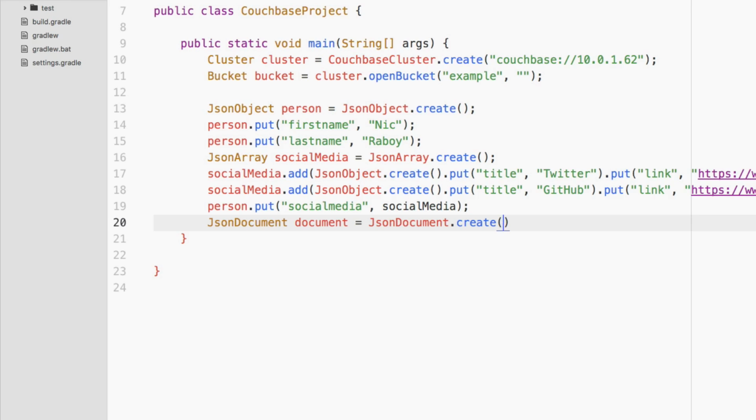So that consists of a key and a value, the value being the JSON data. So the key, let's go ahead and name this key nraboy because it's my document. And for the value, let's go ahead and put person. So the JSON document's created, but it's not saved to Couchbase yet.